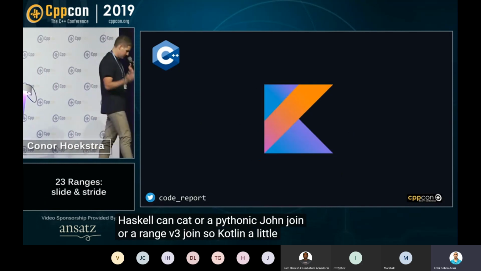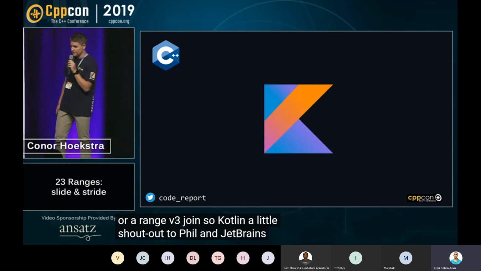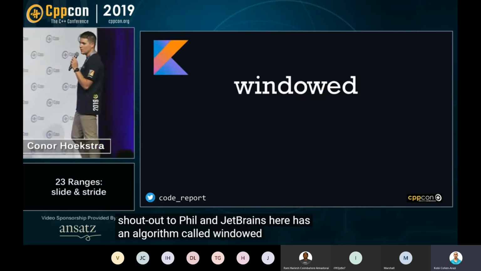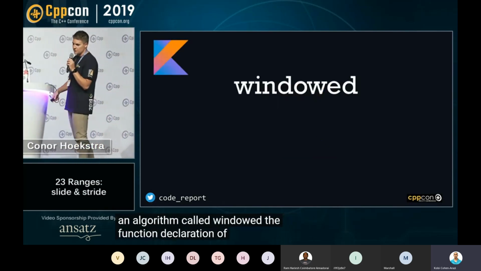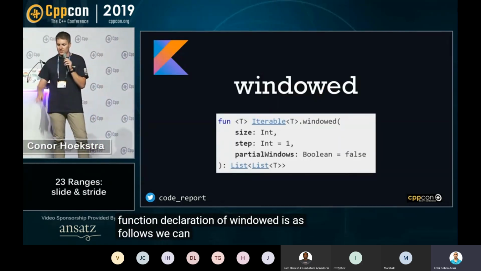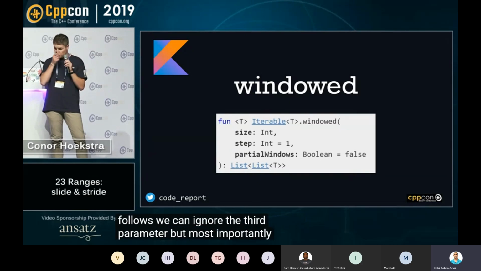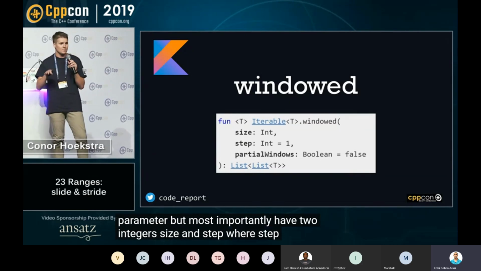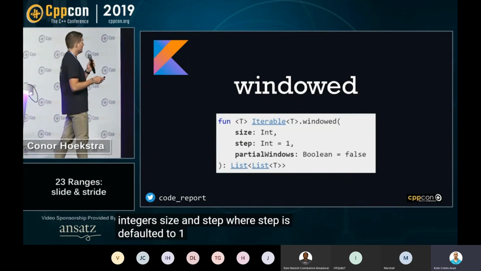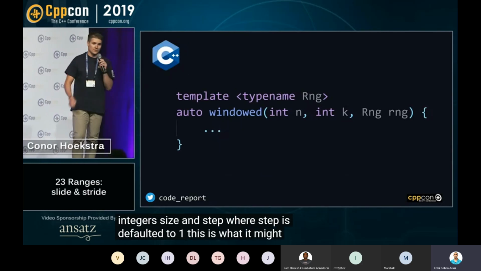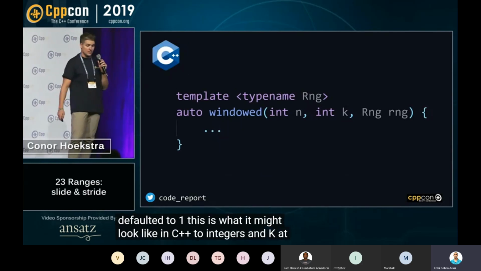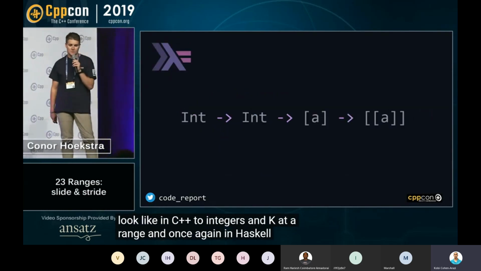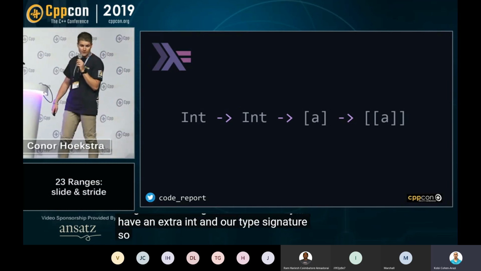So Kotlin, a little shout out to Phil and JetBrains here, has an algorithm called windowed. The function declaration of windowed is as follows. We can ignore the third parameter, but most importantly, we have two integers, size and step, where step is defaulted to 1. This is what it might look like in C++, two integers, n and k, and a range. And once again in Haskell, we just have an extra Int in our type signature.